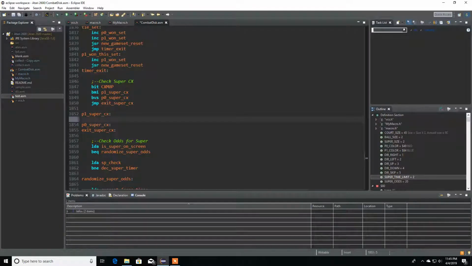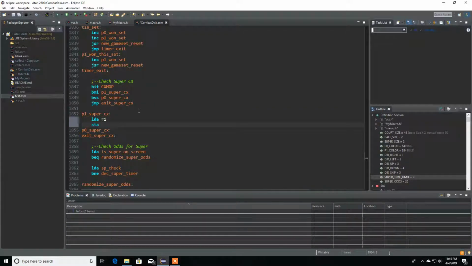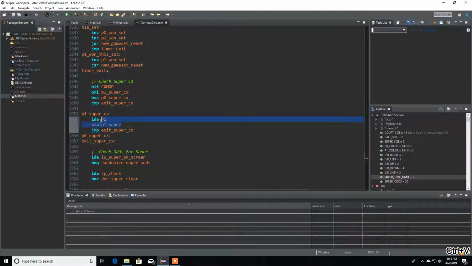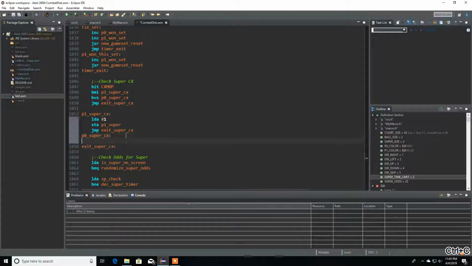All we're doing is load if1 and store the value into your super. Oh, P1 super. Oh, of course, jump out of it. And here, oh, still 1, here is 0. Alright, so we got the super part on. So that was pretty easy.